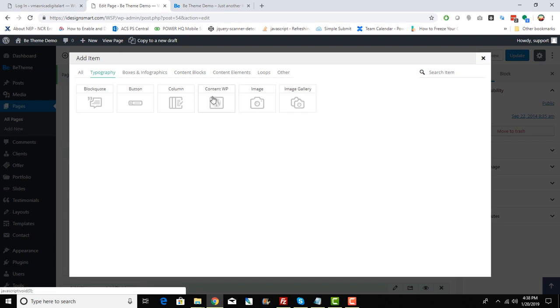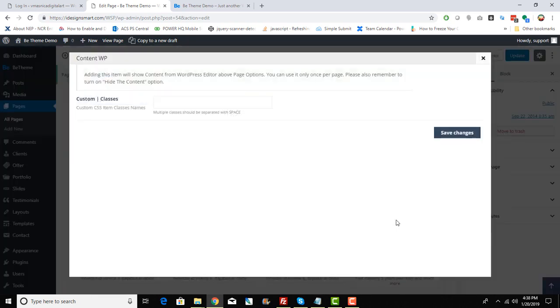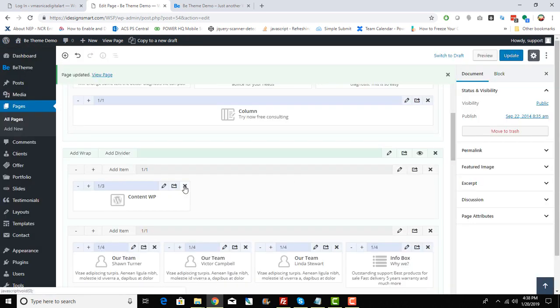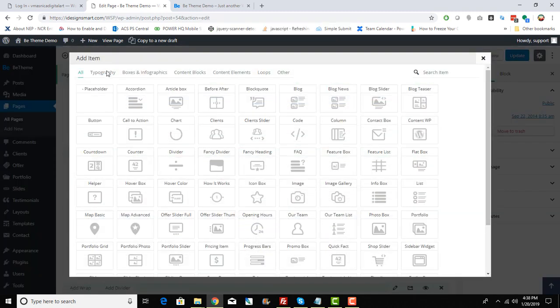And if you say content WP, what this will do is, okay, once it adds in a 1/4 column, you can always plus it or minus it if you want to adjust the height. And once you click on edit element, this one shows you the WordPress editor, I'm sorry, so we'll need to remove that. And we'll do add item again and go to type.